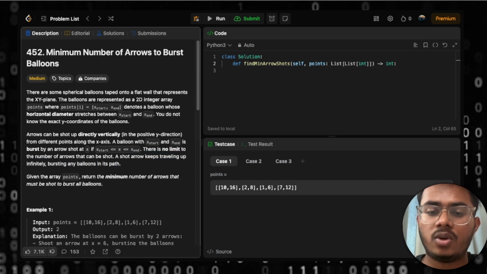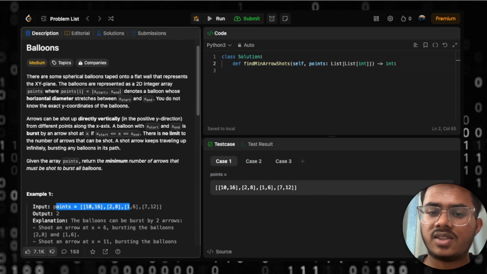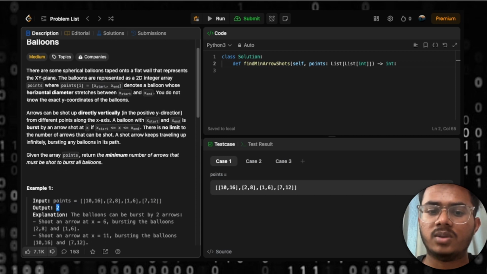You're given an array called points. You just need to return the minimum number of arrows that must be shot to burst all the balloons. So you are given an input points as [10, 16], [2, 8], [1, 6] and [7, 12]. And the output is 2, because the balloons can be burst by 2 arrows. So let us solve this.